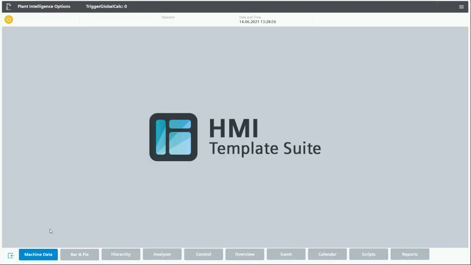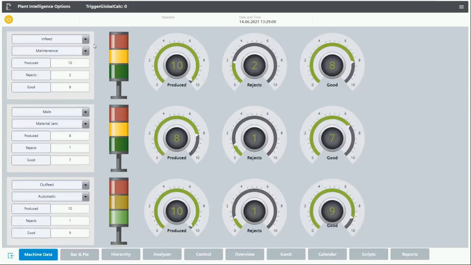Let's have a look and see what that's like in runtime. So first of all, we'll go to machine data. On machine data, we can see the different states that the machine is in. So we can see we're in cleaning, and we've got a yellow light on our light stack. It's now operator failure, so it's red. We've got the number of items produced, the number of rejects, and with JavaScript, we're calculating the good.